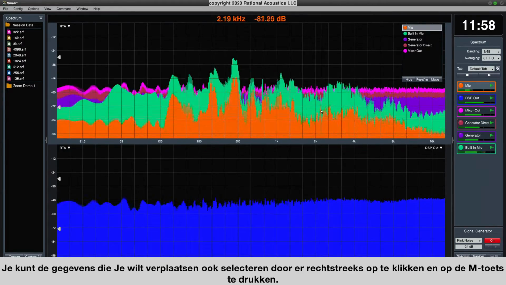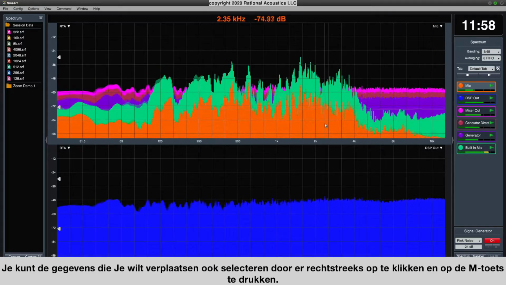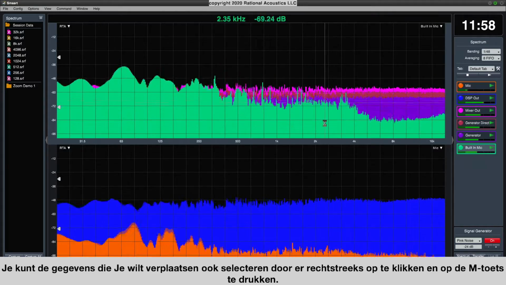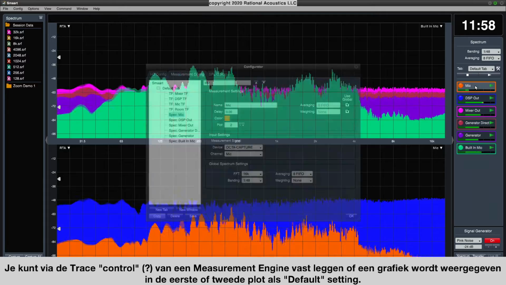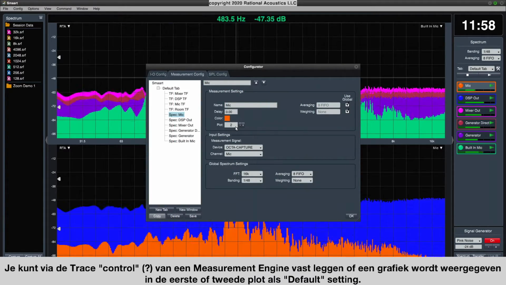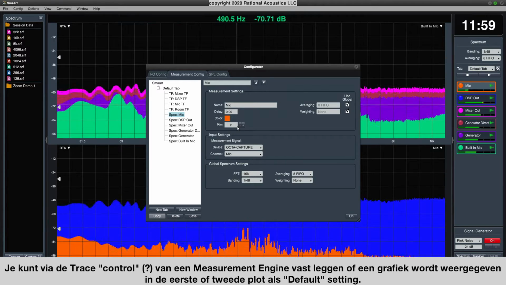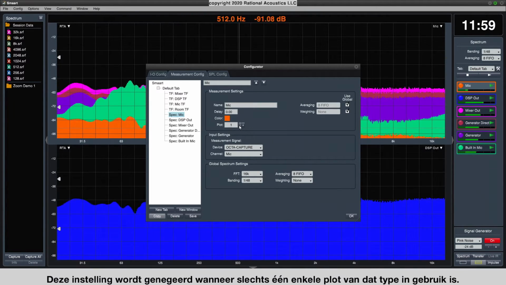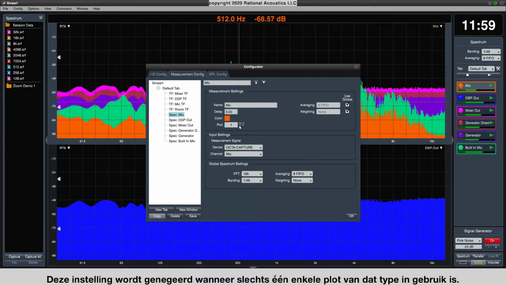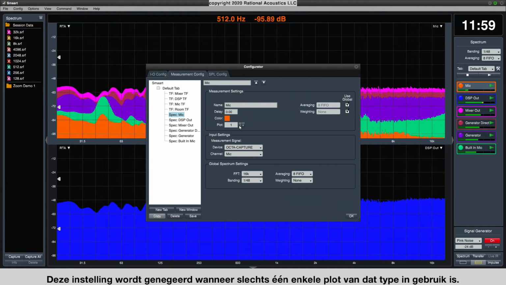You can also focus on the data you want by clicking on it directly and pressing the M key. In the measurement engine, you can use plot control to set whether a graph will show up in the first or second plot by default. This setting is ignored when only a single plot of that type is in use.